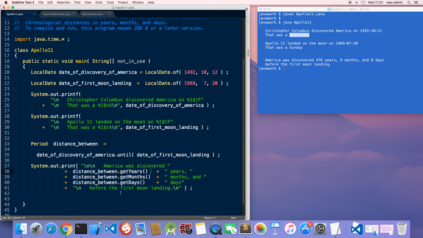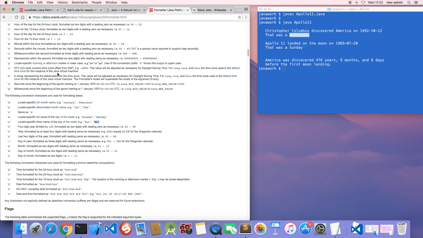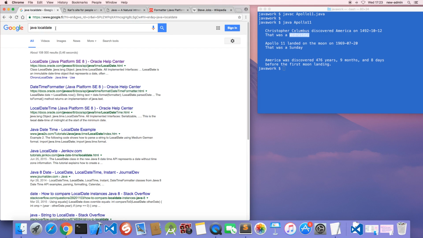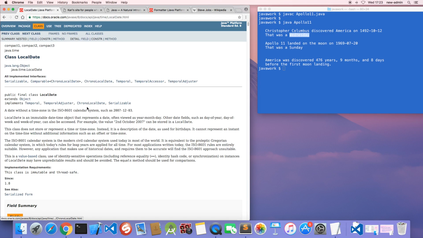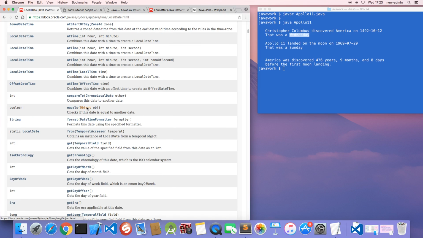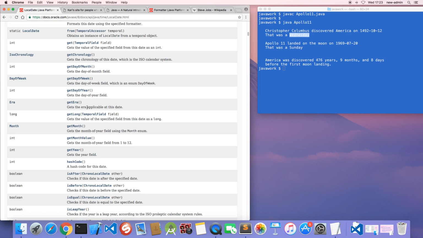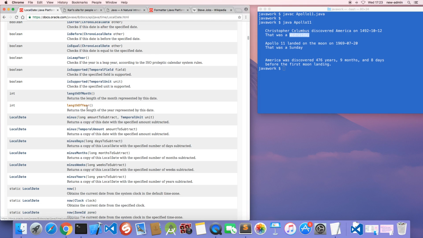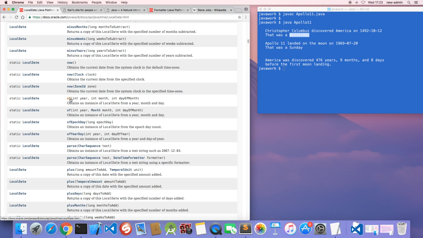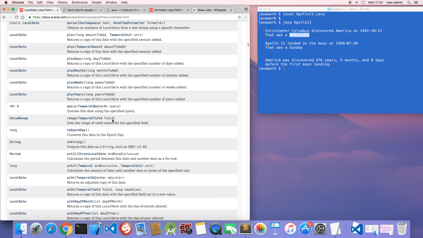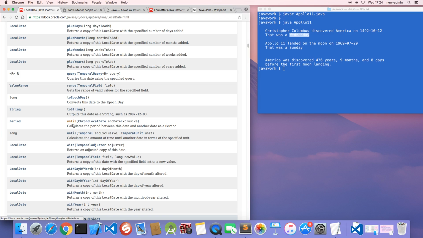So if you want to find information about these LocalDate methods, you can find the documentation if you just use Google and write Java LocalDate. Then you find this page, and here is a list of methods. For instance, we have been using this of method, and we have been using this until method, which returns a Period object.